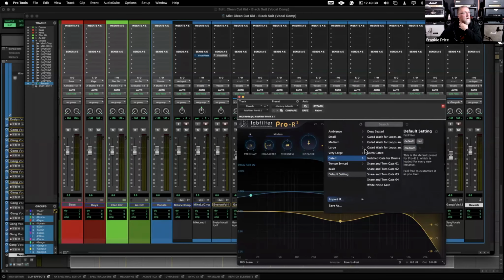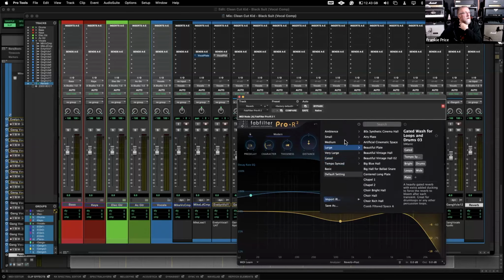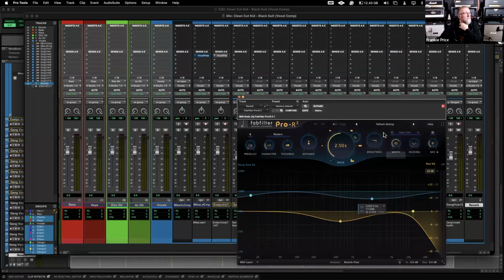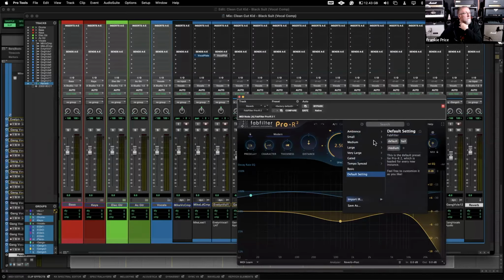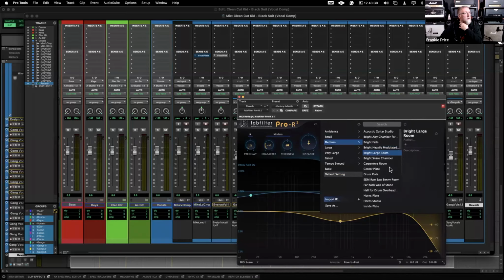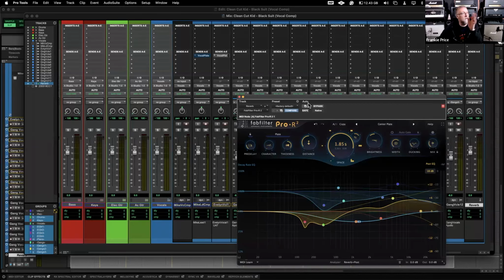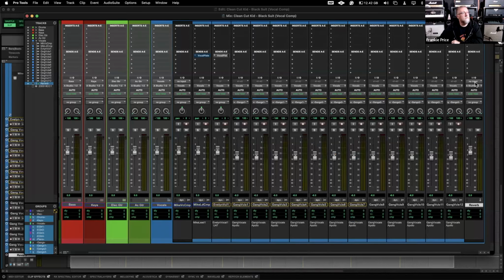Let's put a nice, medium-sized vocal. A plate always works well. We'll go with the plate, okay? Just an example, don't worry about that. But now we should be able to have a vocal. There we go. See how now it's showing up?